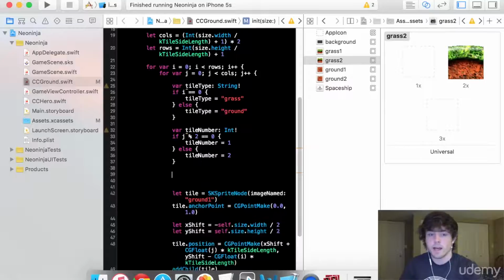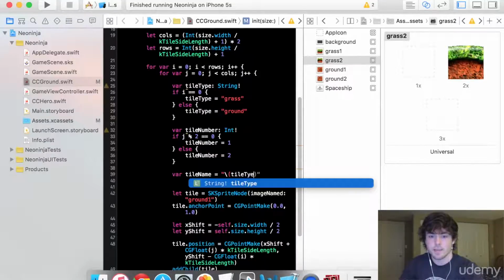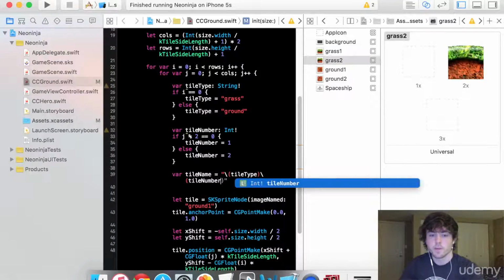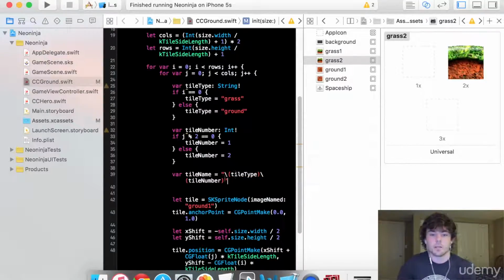So awesome. Now that we have both of these, let's combine them. We can say var tileName equals tileType tileNumber. Doing this, a backslash within these quotation marks is an escape character that we can use to combine these really easily. Basically, it will take whatever you put in the parentheses and stick that into the string. So we did that with the tile type and tile number to combine them and make a single name.